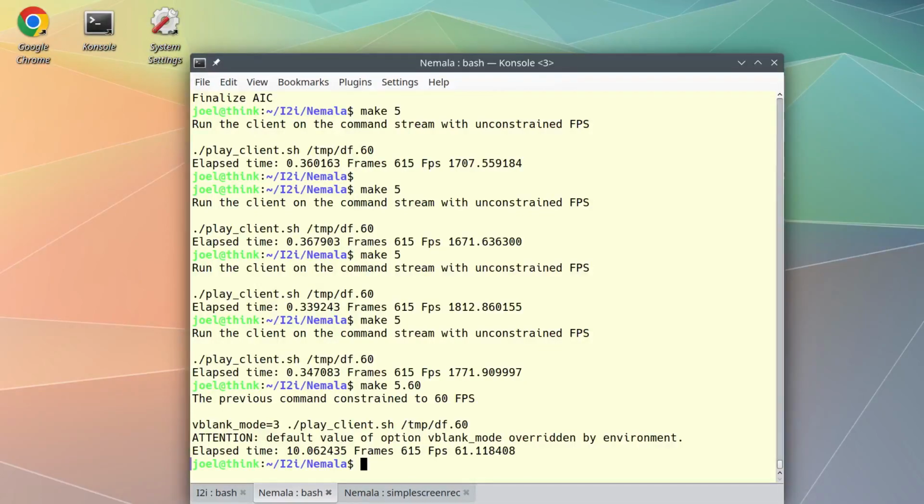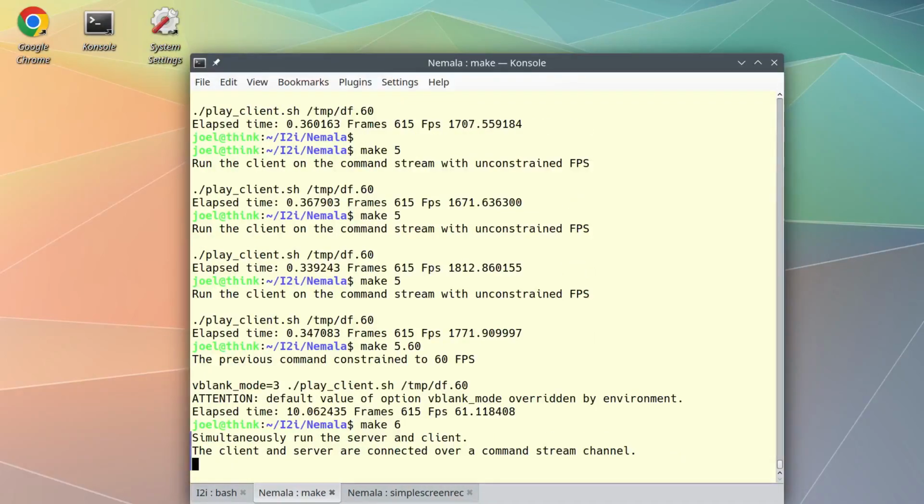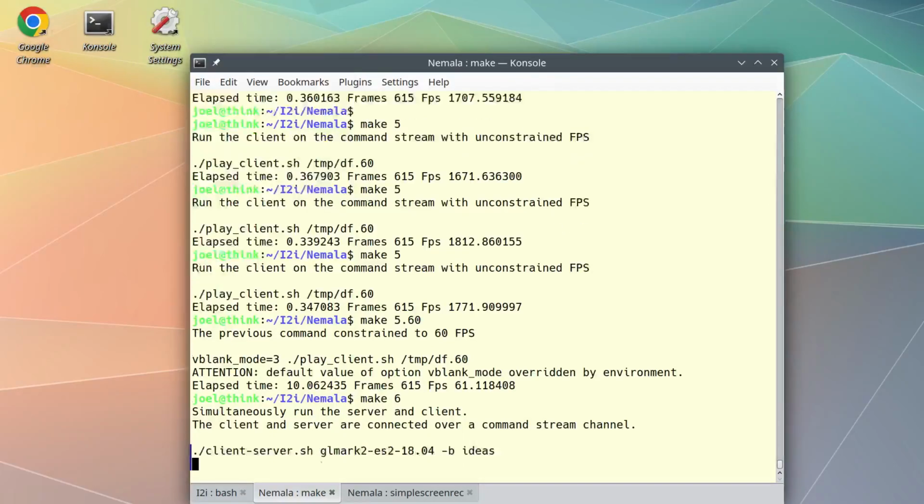Okay, the next demo is a simultaneous server and client. So let's start it up. We simultaneously run the server and the client, and they're connected over a command stream channel.